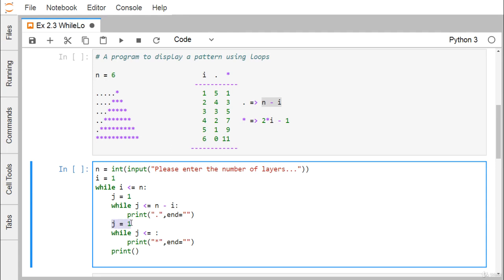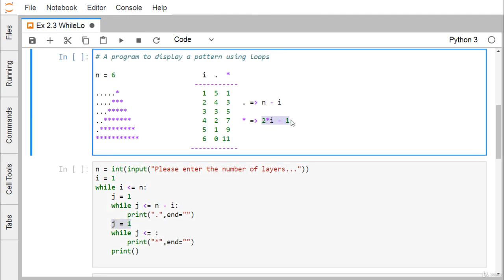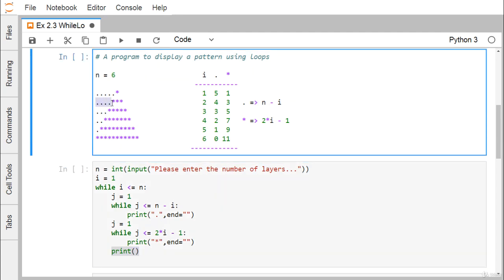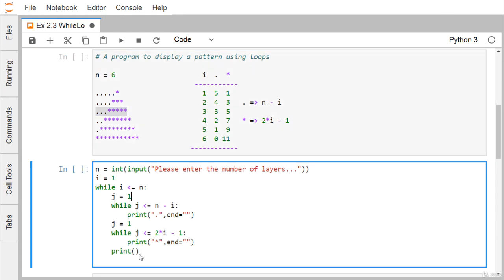So now again we are making j equal to 1 and j less than or equal to, so here we are putting the star logic, that is 2 star I minus 1. So we are putting this logic here, and then print star, and the continuity will be there, all these stars will get printed in the same row. So that's why end is equal to double quote. So this is a print which will break the continuity. We'll be printing a certain number of dots, a certain number of stars, so the next dot will come from the next line. So to break the continuity, here we are putting another print statement. So the print function has been called here.